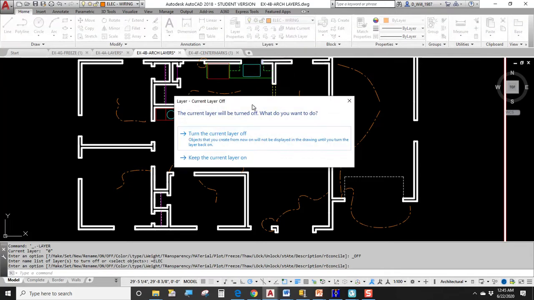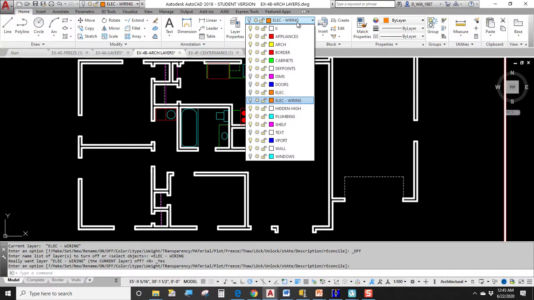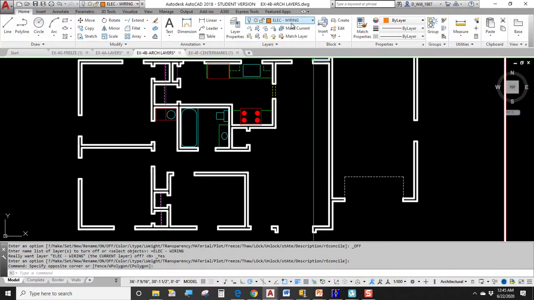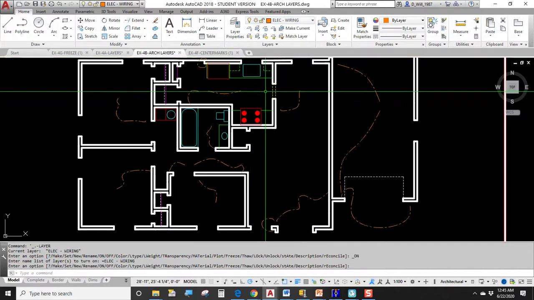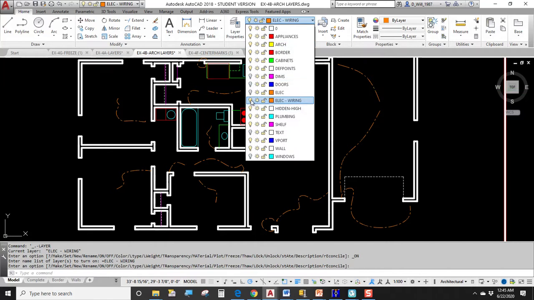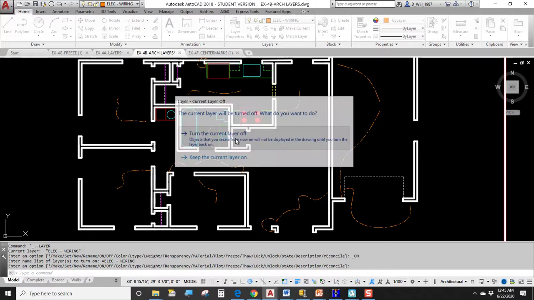So the light bulb controls visibility. And did you see what just happened there? The current layer, the layer that we're set to draw on right now, is electrical wiring, and I turned it off. And AutoCAD just gave me a little slap in the face and said, "Hey dummy, are you sure you want to do that?" So you can turn off the current layer.